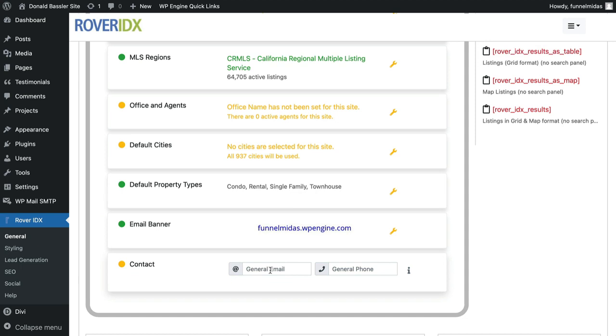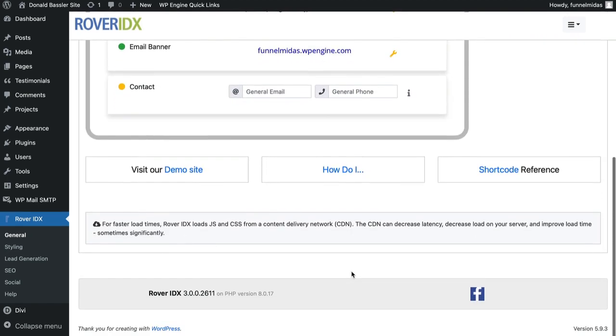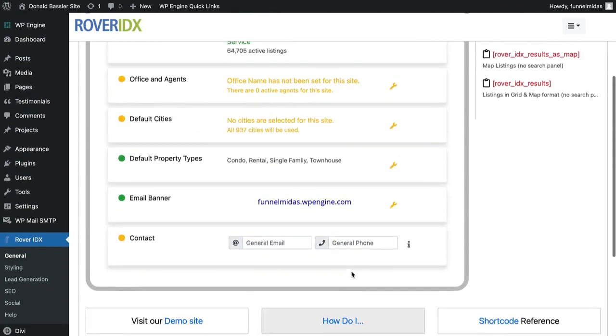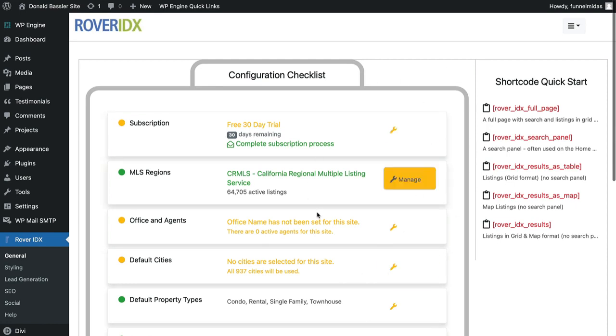And then of course you're going to want to put in your contact and phone, and then you can scroll down. And these options are automatically saved. You don't have to click save anywhere in here. Now here they also show you a short code quick start. You can use the full page of which we've already copied, a search panel, IDX results as a table, as a map, IDX results. This search panel is going to all of these things. All of these are going to be selected. Choose whichever you want there.